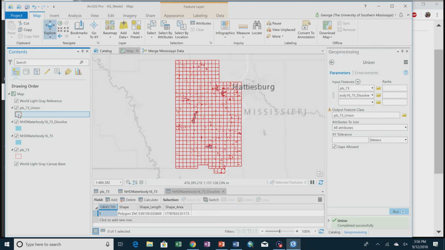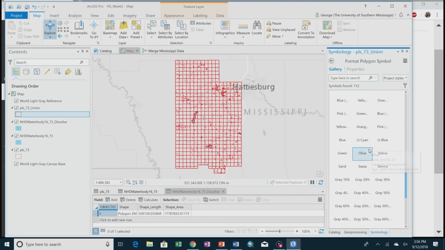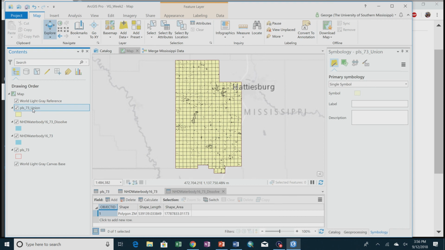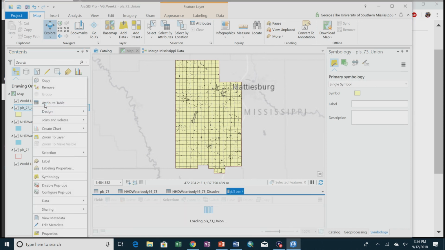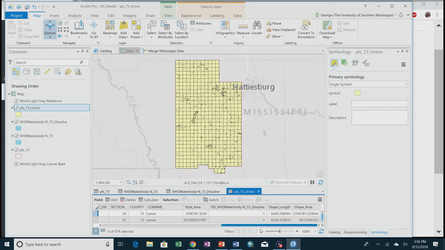I'm going to change the symbology back to that something. What did I choose before? Oh, like light yellow? Okay. Now I'm going to open up the attribute table. All right. So there's this FID, NHD water body, NHD water body dissolve.